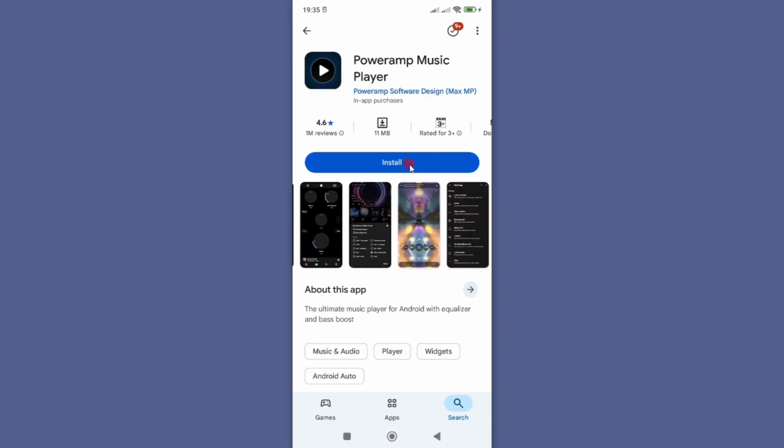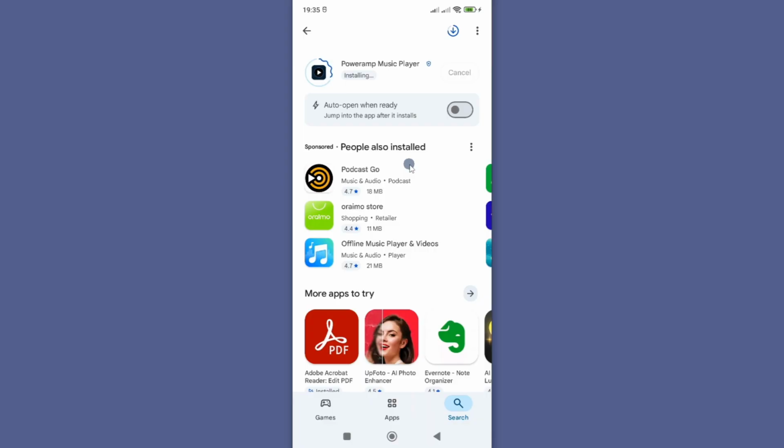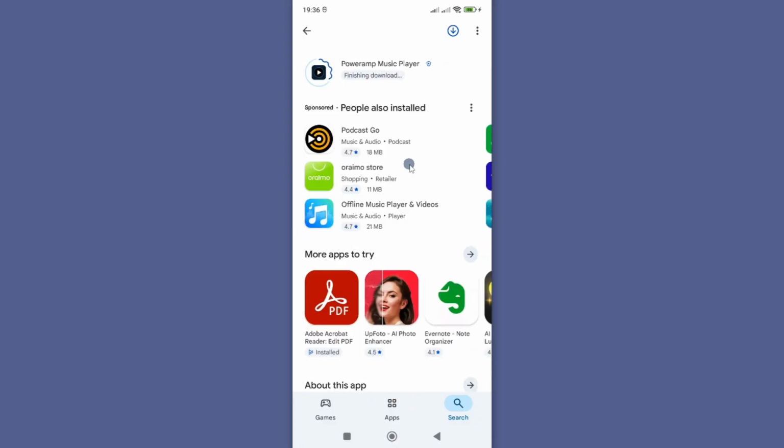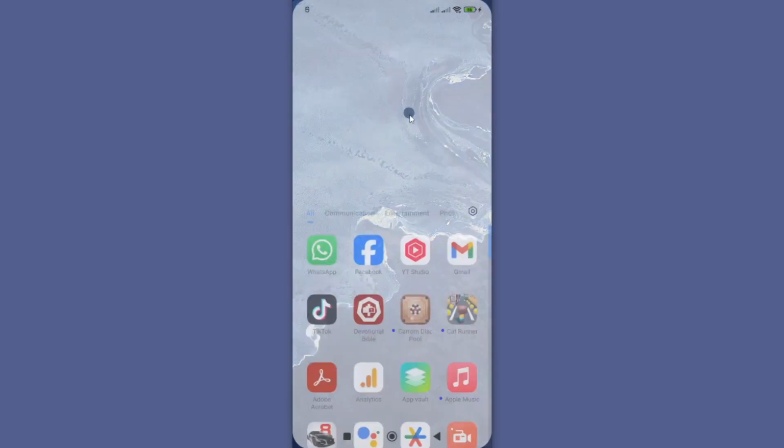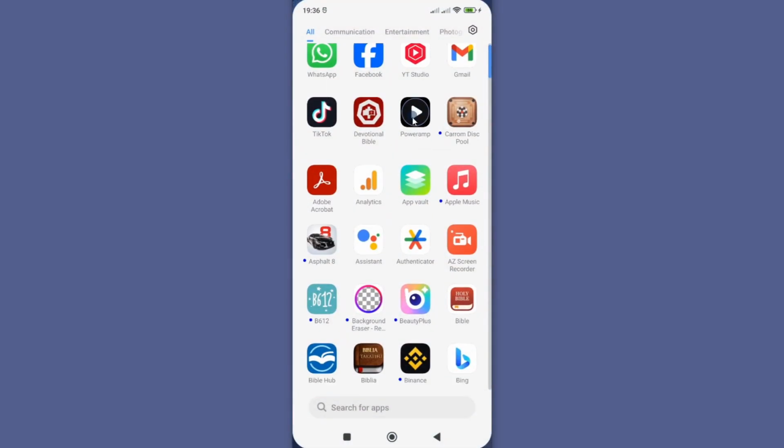To get it, go ahead and tap on install. This will download the latest version of the Poweramp Music Player app and then install it on your smartphone. Once the app has been installed, you can proceed and tap on open straight from here to start using it. Or if you go back to your apps, now you can see we have our app right here.